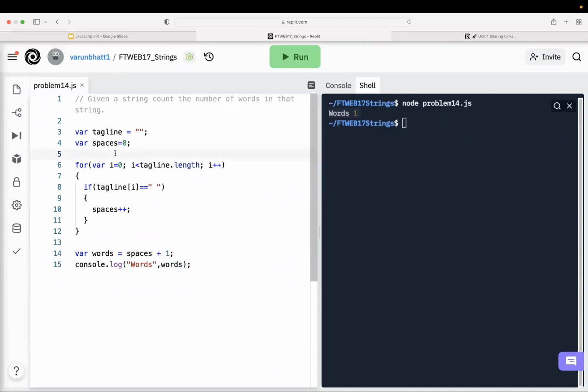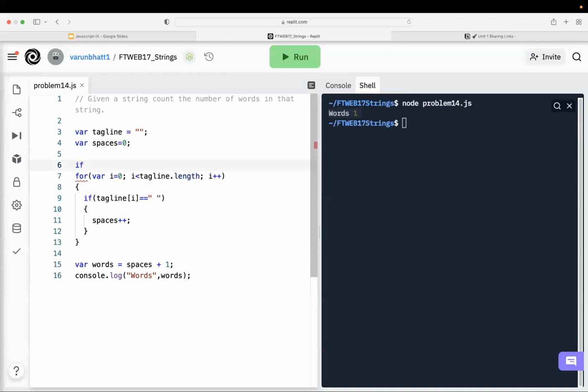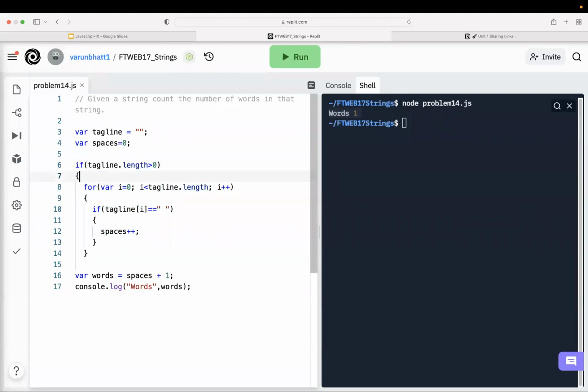So in that case, I will only run this loop if my tagline.length is greater than 0. Only then is there a need to run the loop. So only if my tagline.length is greater than 0, then in that case I will write this thing.